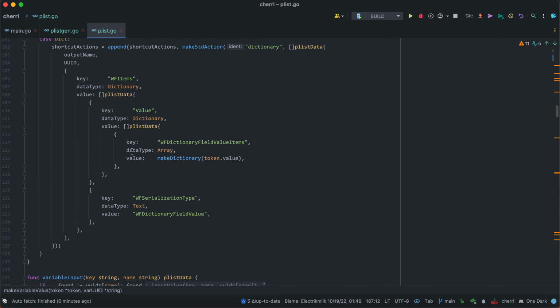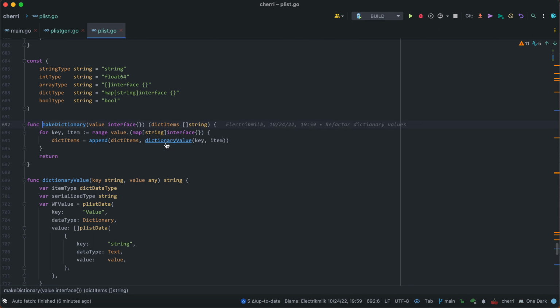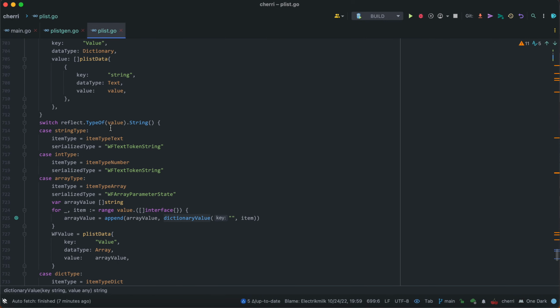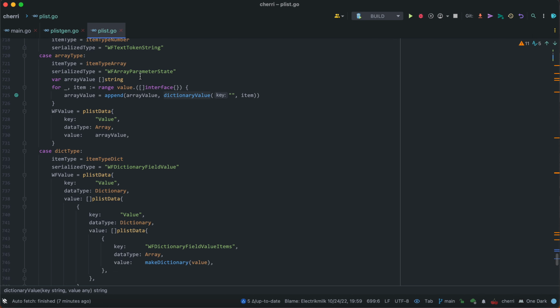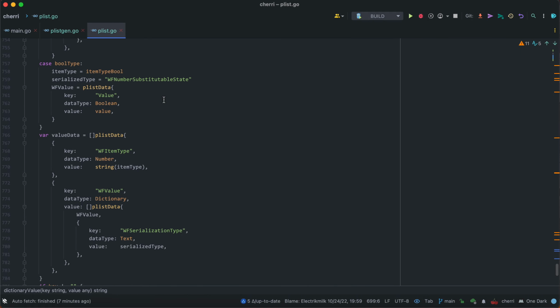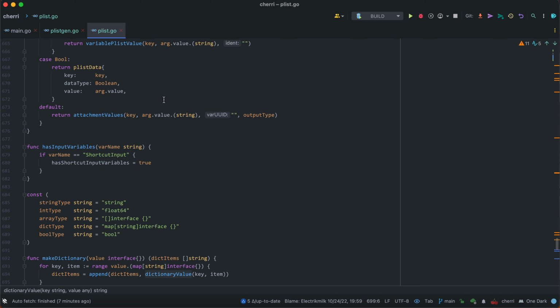So it's the same for a lot of these. We're essentially just making values, and then we kind of have to recurse into these things to make dictionary values, which can then have string, int, array, and dict type values, but they need to be done slightly differently. And so you can kind of see there's all this logic for doing them as well.